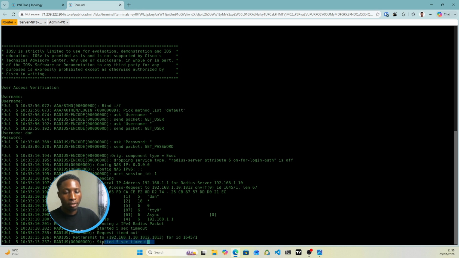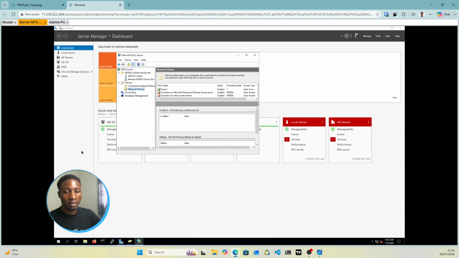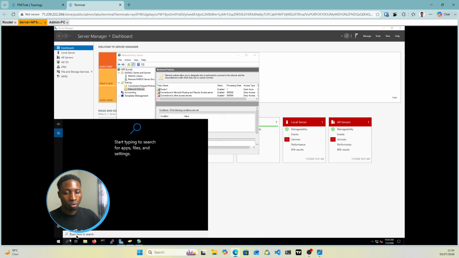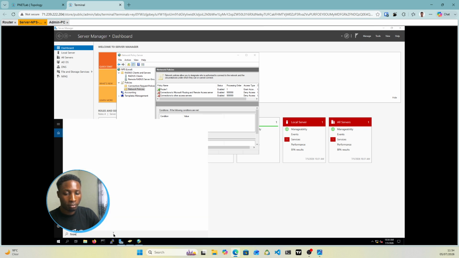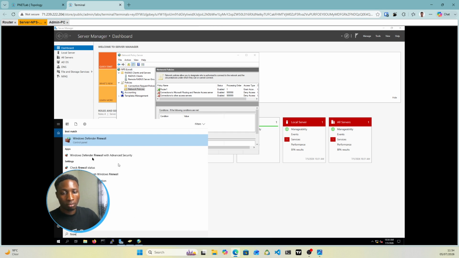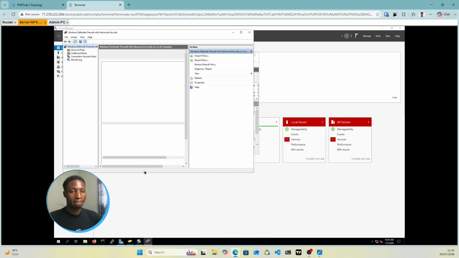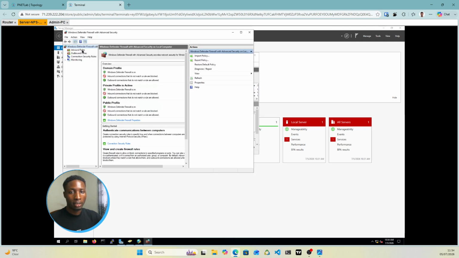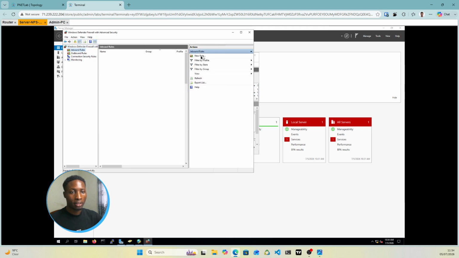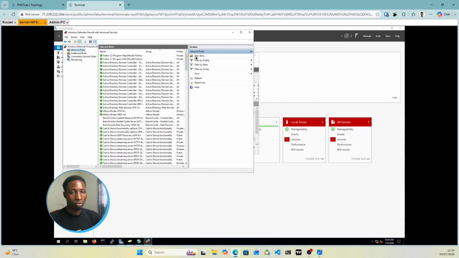At this particular point, the problem is not at the level of our setups. You need to go back to your server here and permit those two ports, the accounting and authentication ports for Radius, at the level of the firewall. So I'm going to go to firewall. You can go to advanced firewall defender. You click on that. Once it opens up, we'll go to the inbound rule and we are going to create a new rule here. You can click here where it says new rule. You click new rule.